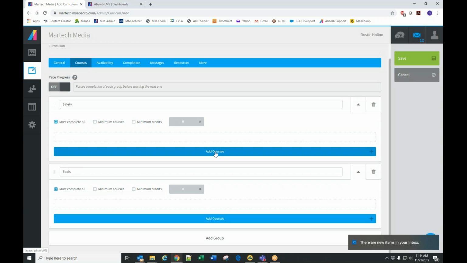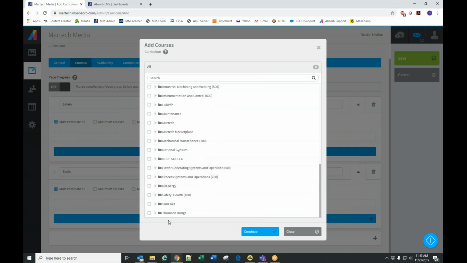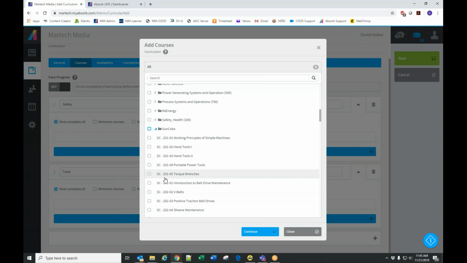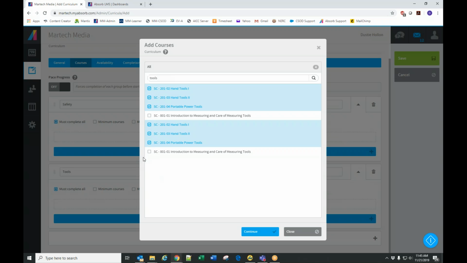And I'm going to click the Add Courses button, and if I come down to Suncoke and click this little arrow, the courses that are available are going to show up. Okay. So I'm just going to click some courses. I can also search for keywords.